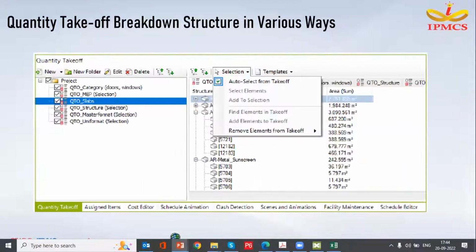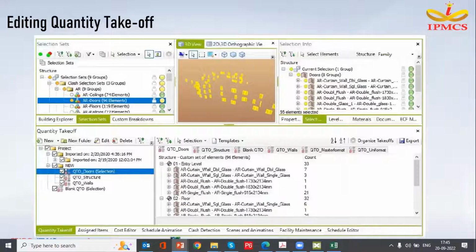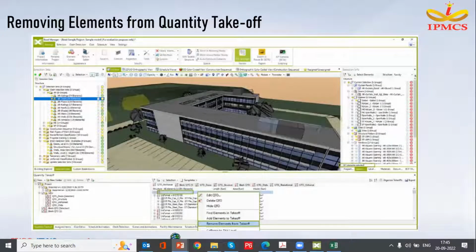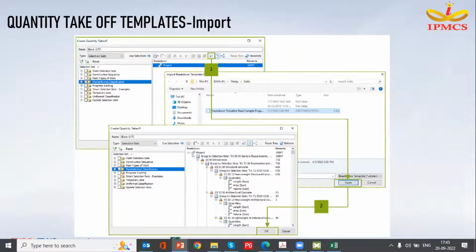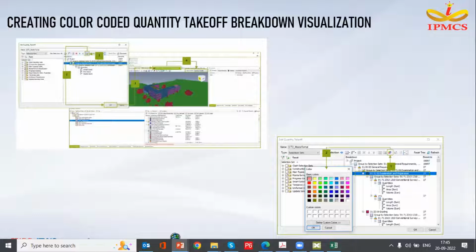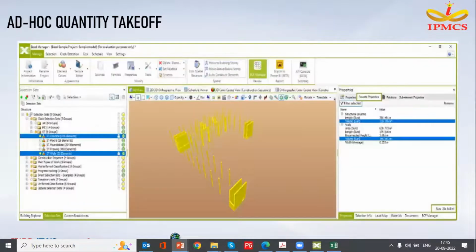So we have seen the quantity takeoff using different selection, auto select from takeoff, or removing particular elements. If you want to remove, you can remove them. And directly you can create the quantity takeoff using the selection sets, so already predefined groupings or categories will be created. Here we can export the quantity takeoff templates, or we can import the templates. Also, we can create the color coding, which I have just shown you, for the specific quantity takeoffs.